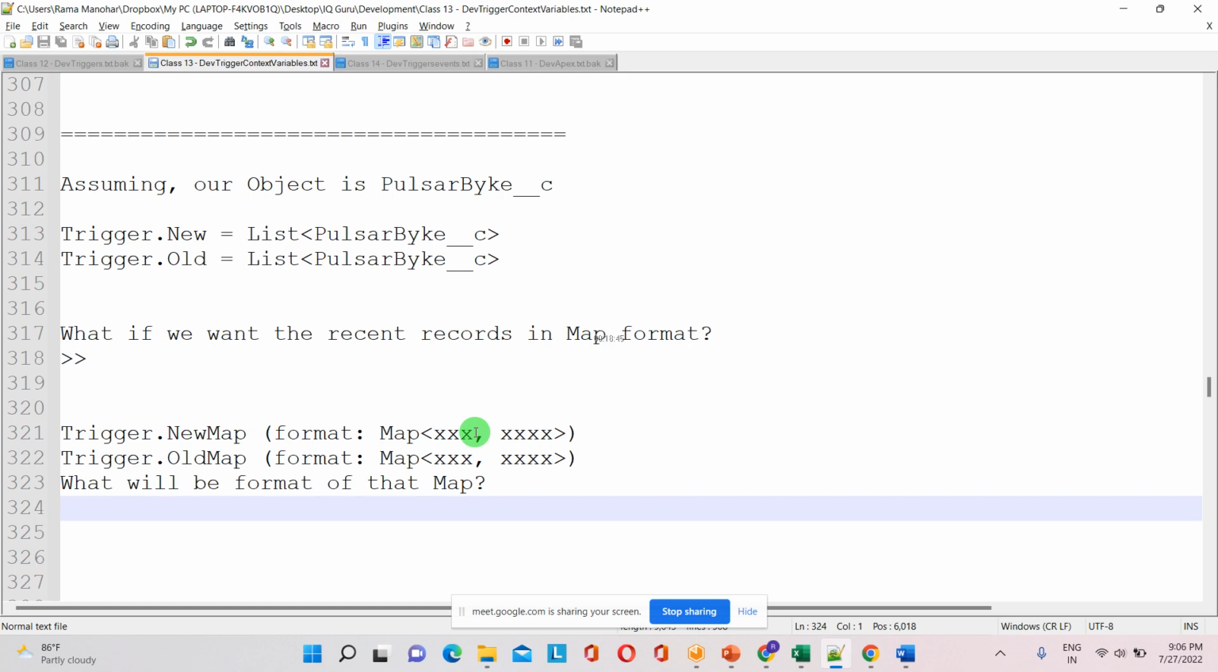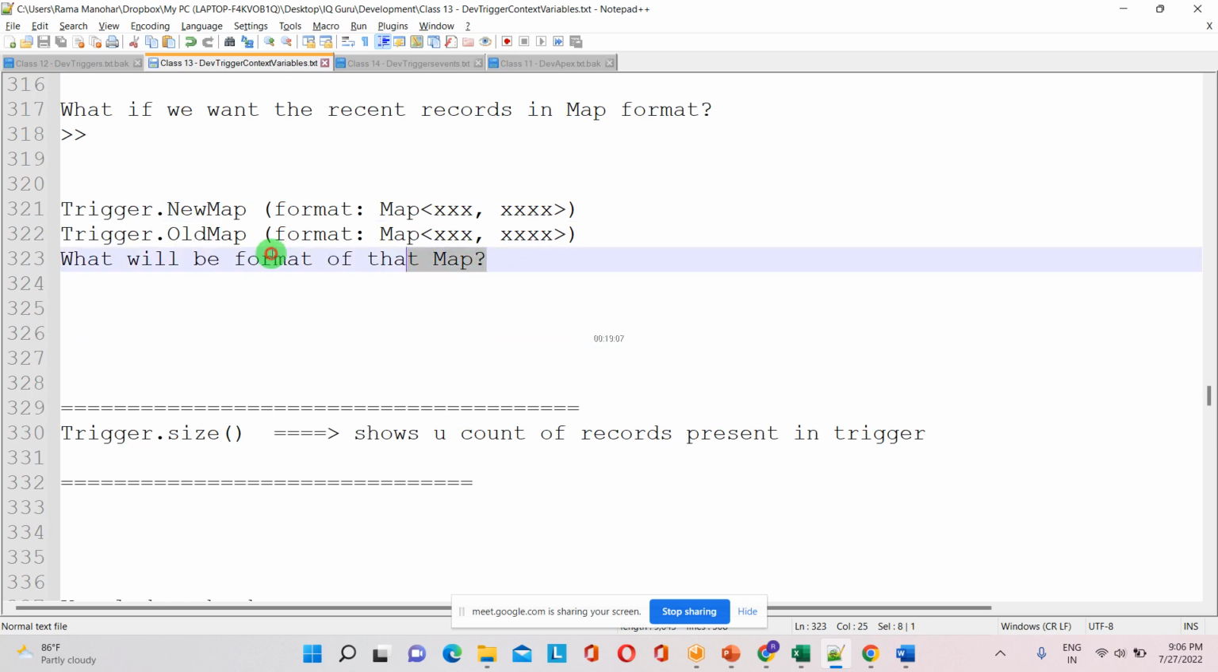Instead of a key, we have a record ID. Yes, exactly. So whenever we are asking for map in that, we separately will not be getting any key. So we can take the record ID as the key in map values. Yes. Okay.